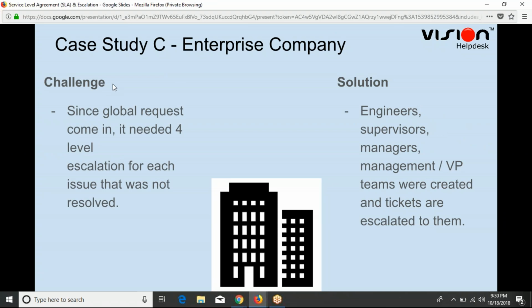Then the next challenge faced by the enterprise company was that they used to receive global requests, and to manage this they never had a 4-level escalation, and the issues were not being resolved properly. So here the solution was that we created different teams, consisting of engineers, supervisors, managers, and the management or the VP teams. The teams were created and the tickets were escalated to them based on the SLAs and the overdue time. So tickets were escalated properly to them, and all the issues were resolved.